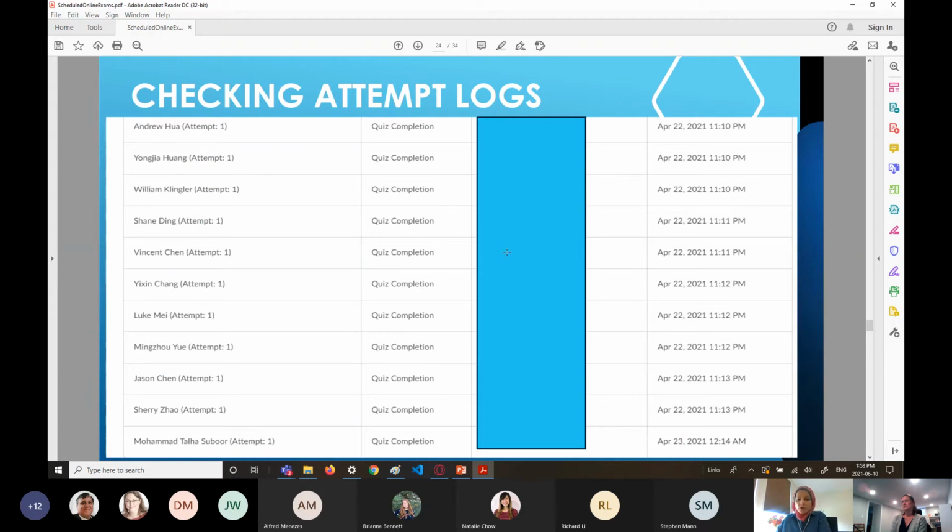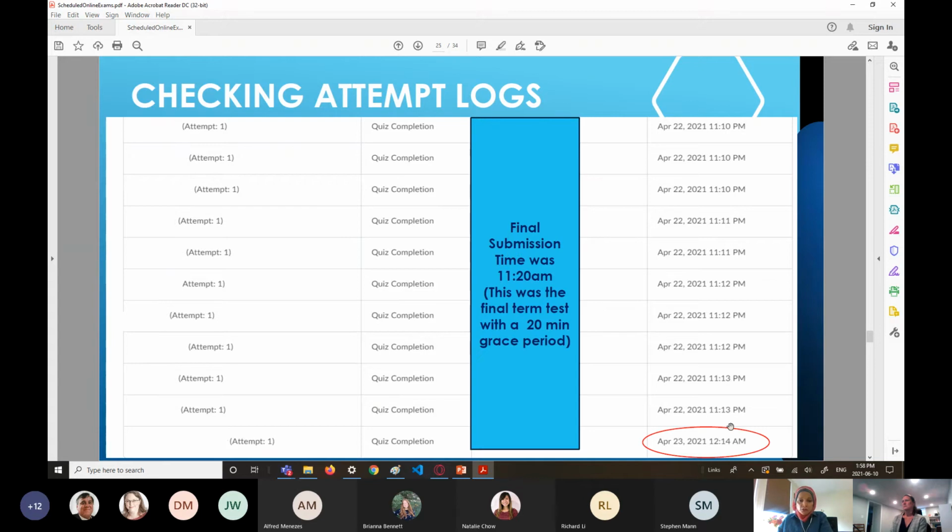And this was our final term test. The last time that they were allowed to submit was actually 11:20 a.m. This is wrong here. It's actually 11:20 p.m., so this must have been our 9 p.m. exam. So 11:20 p.m. was the last time they could submit. Now you can see everyone was totally fine.